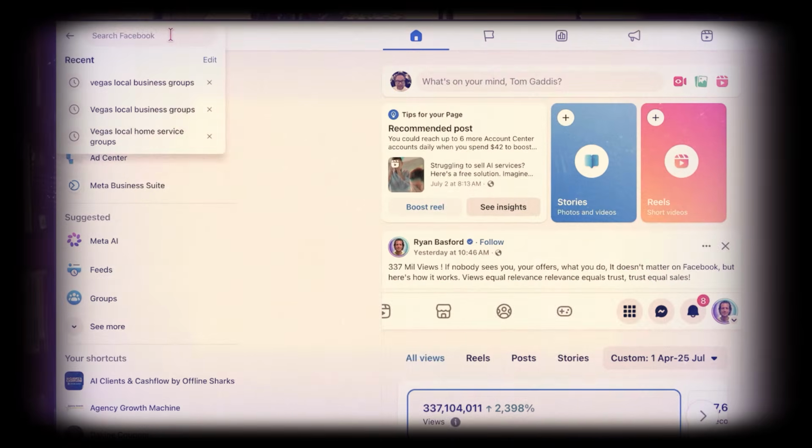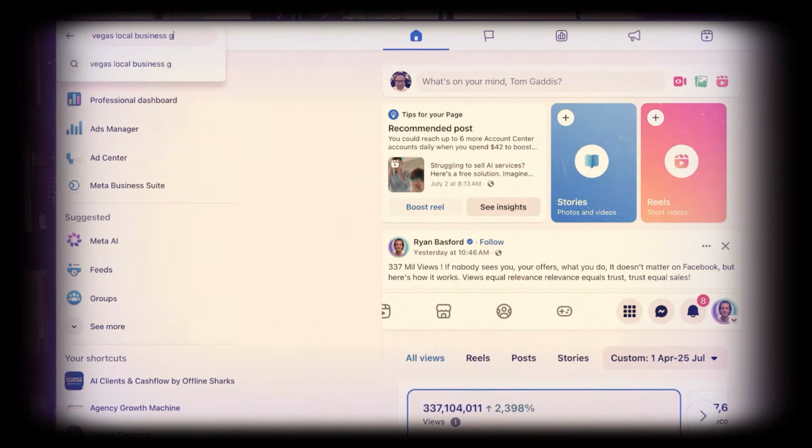These are the communities where the people in your town are already hanging out and talking to each other every single day. On Facebook, you search your area plus local business groups. So, Tampa, local business groups. Phoenix, local business groups. Whatever your city is. And if you want to niche down, say you're going after home services, you just search something like Las Vegas home service business groups, and you'll see groups like this.